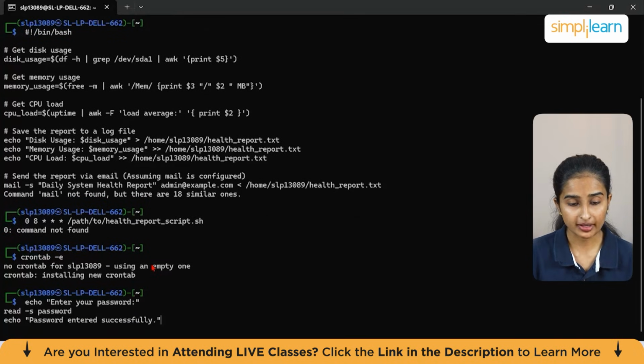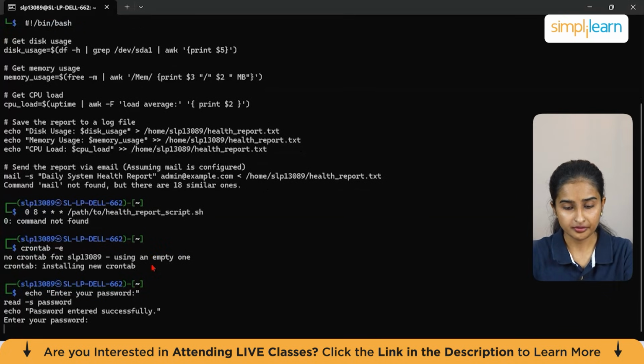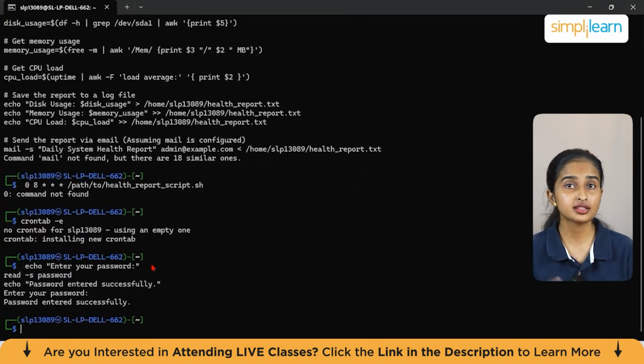You will have to enter your password. Then if the password has been read, "Password entered successfully" will be printed. We'll go ahead and enter our password now. As you can see, once the password is entered, the script confirms the action without showing the password. It has displayed, "Password entered successfully."